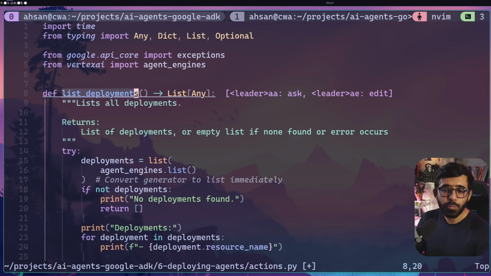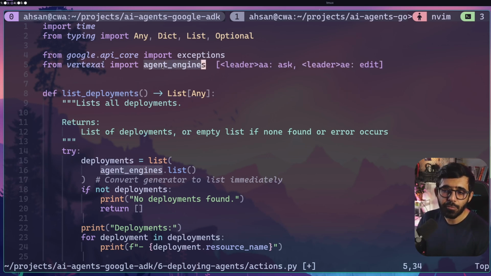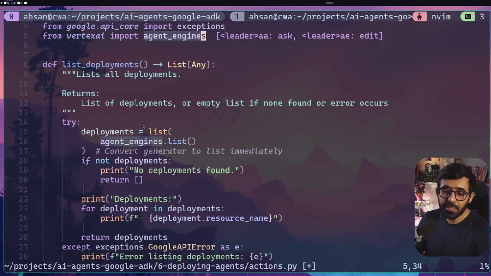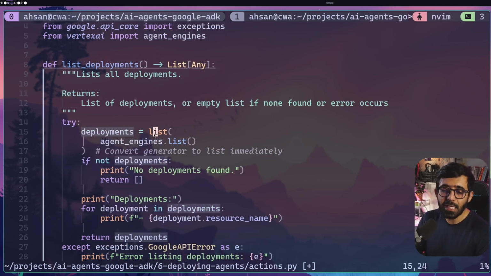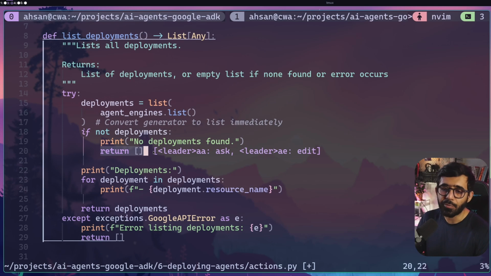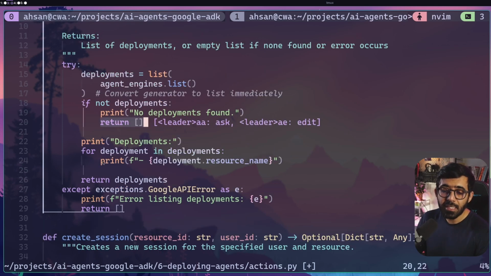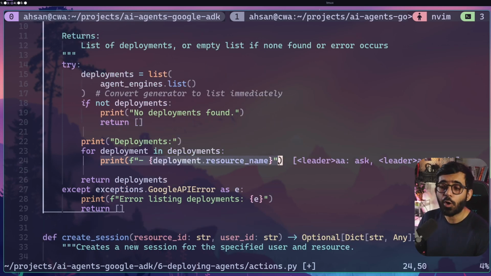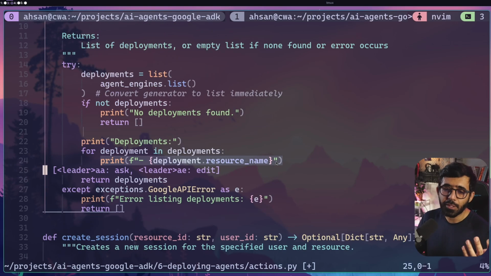So in this example, what we are looking at is from Vertex AI, we are using agent engines, and all of the functions are available on this particular module. So here you can see that deployments is a list that would come from agent engine. We just call the agent engines.list method and we convert that into a list. Then, if there's no deployment, it just prints this and returns an empty array. That's pretty much it. If there are deployments, then it prints the names of those deployments. So this is the first thing that we are going to do, but I'm going to also show you other functions when we get to that point.